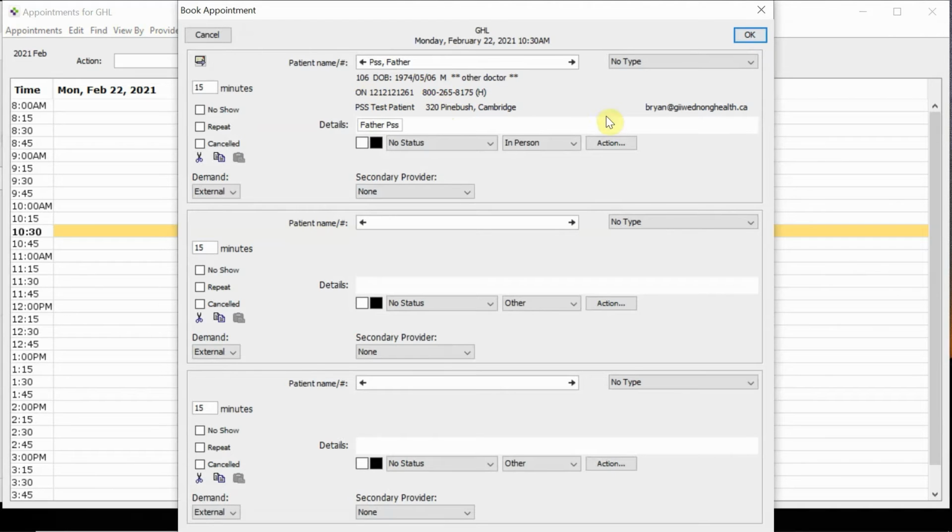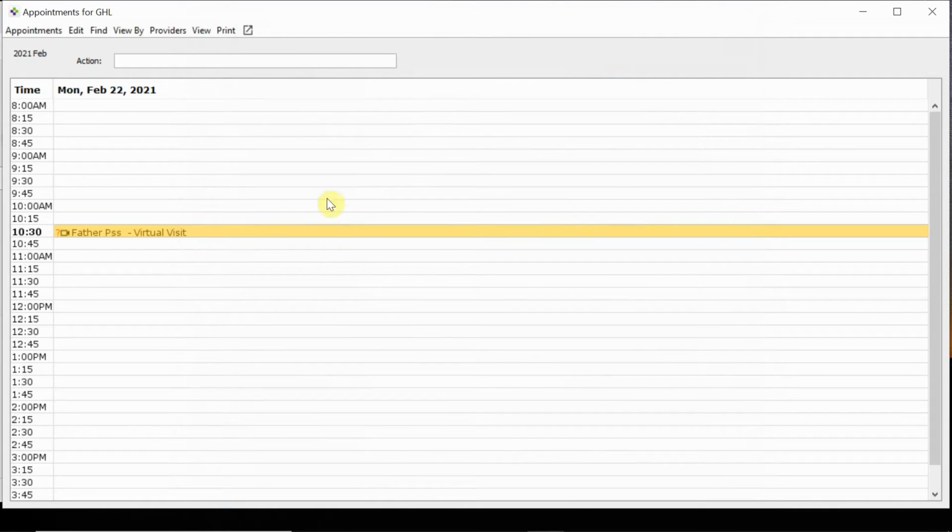At this point, we want to make sure that the email address we have on file is correct. That is the email address that will be sent the link to start the video visit. It's correct here, so I will choose Virtual Visit Video from the drop-down to make this a virtual visit appointment and click OK. The appointment's booked.